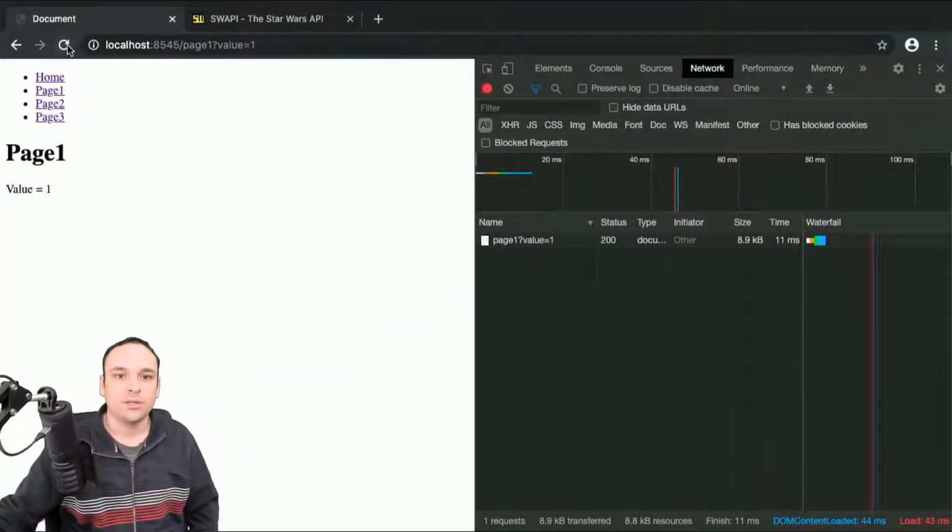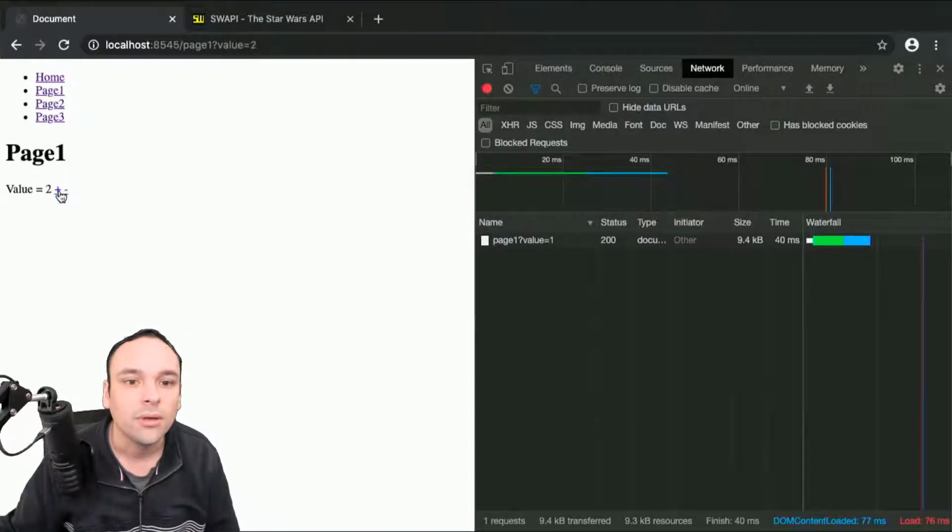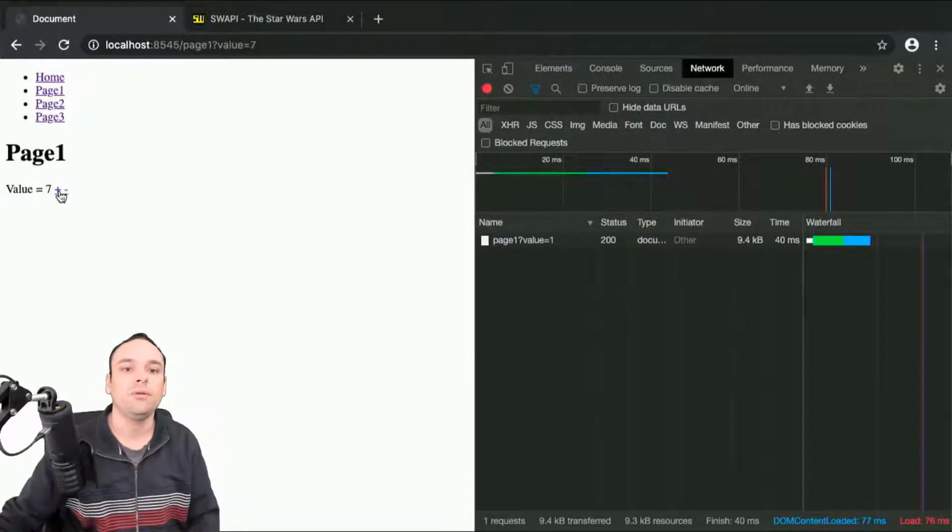Let's refresh this page. Now we have the value equals 1, and we have here a plus and minus, and they look very close to each other. I will need to deal with that, but I'll try to click here in the plus, and we go to 2, 3, 4, 5, 6.